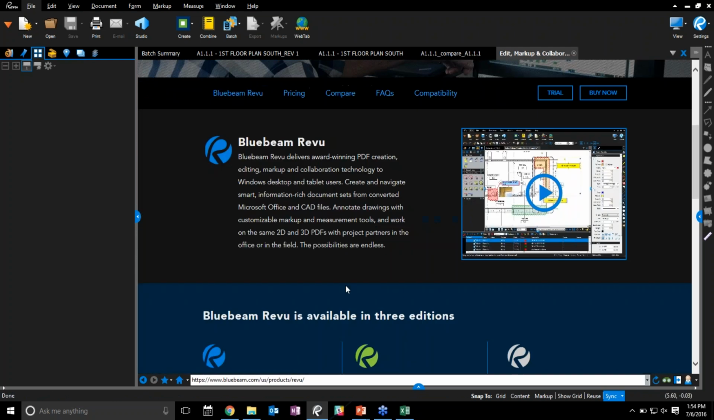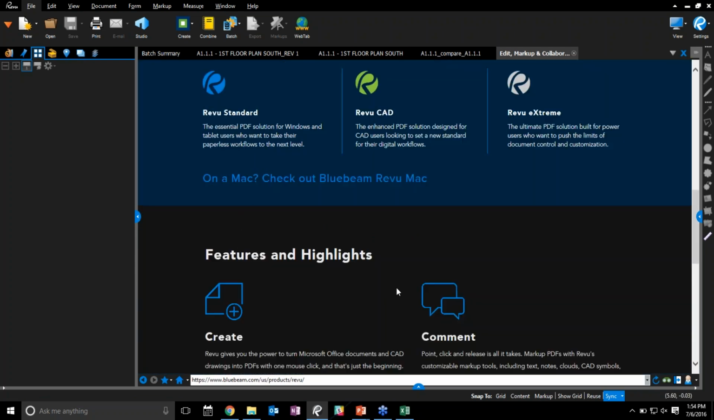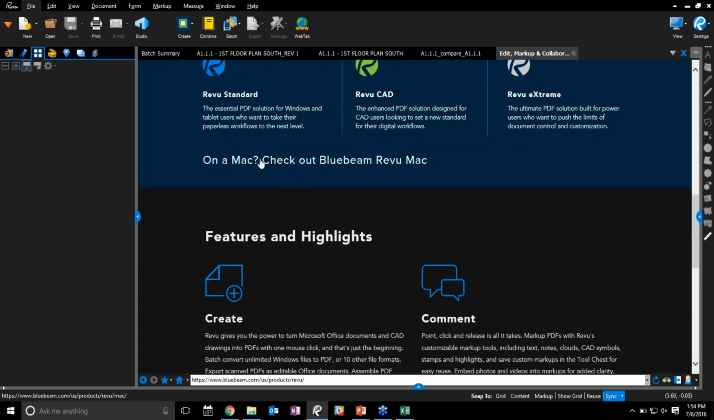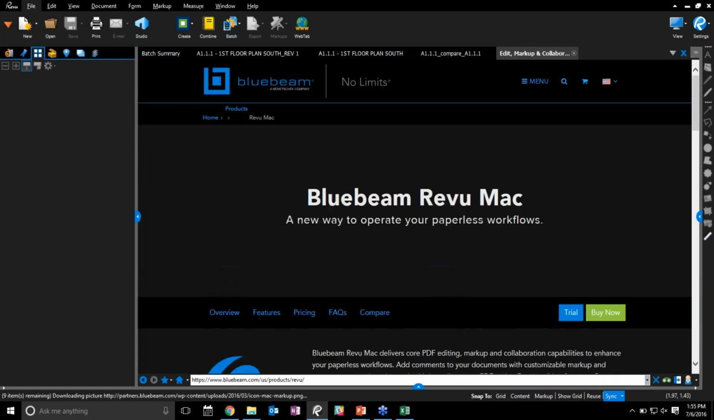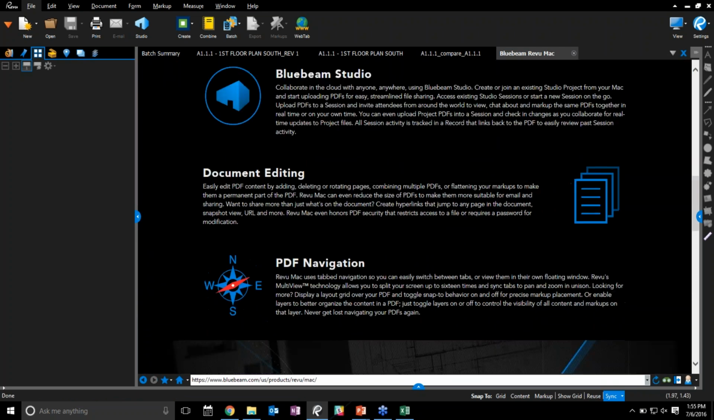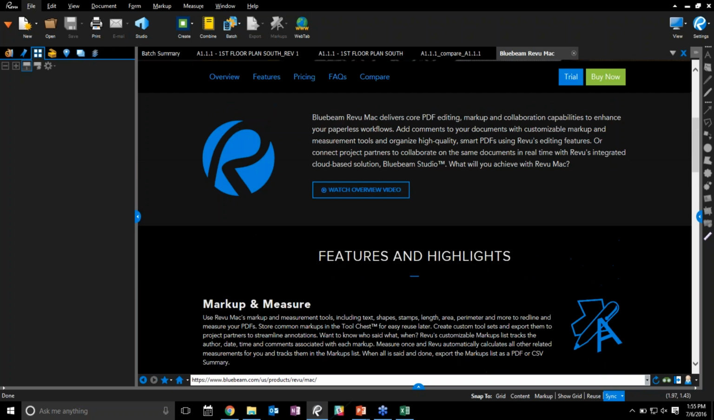If you come to Revu, there is an option not only to see the regular Revu, and actually it looks like they just changed it on a Mac. Check out Bluebeam Revu Mac as well, and this will give you a rundown of what's available on Mac. Now it is a little bit lighter weight version than the power user Windows version, but there's a lot of functionality that I showed today, including overlay pages and things like that as well.